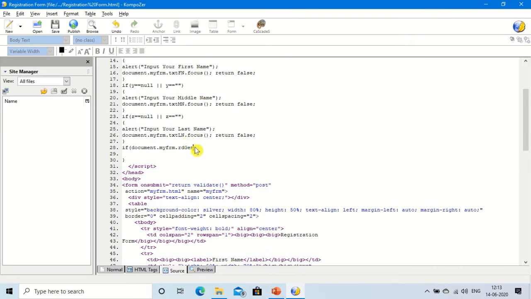Index value is given, 0 for the first, 0 in the small square bracket, dot. We have to check whether the user has selected or not. If the user has selected, it will be true. If the user has not selected, it will be false. So we have to check is equal to false. This is for the first radio button.